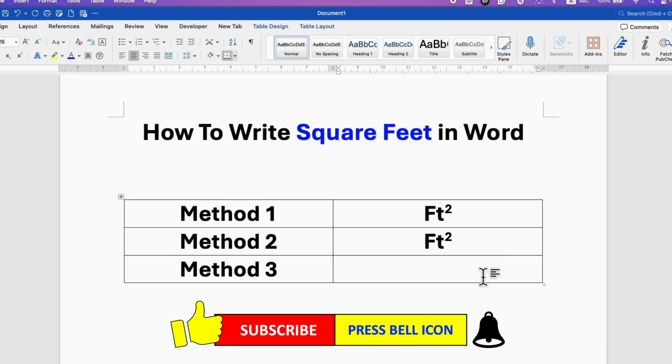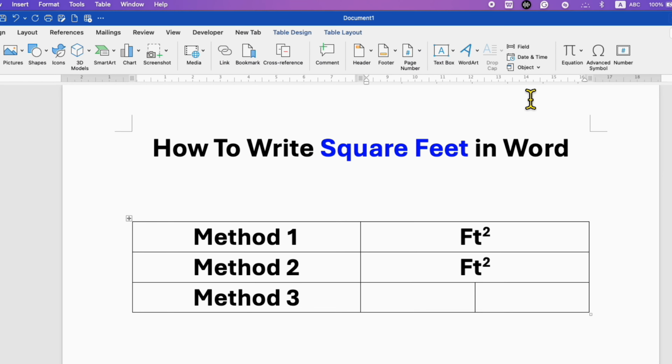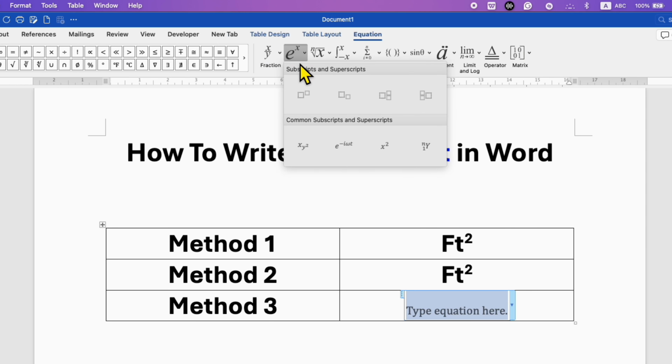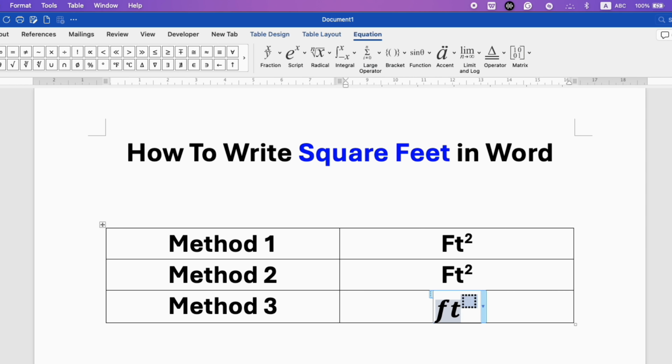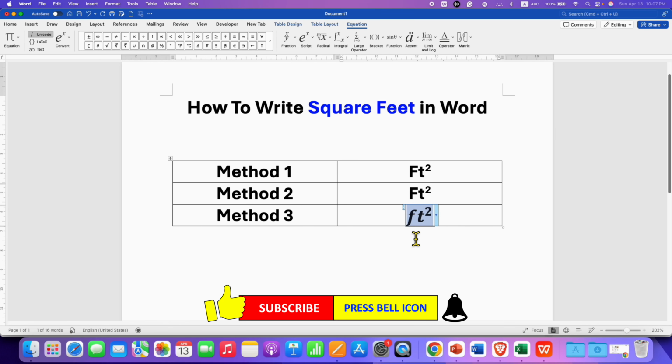In the next method, you can go to the Insert tab, then click on Equation. Go to the Script option and select the first option, Superscript. And in the boxes, just type the numbers. To remove the italics, you can select it and then just click on AB text option to remove the italics.